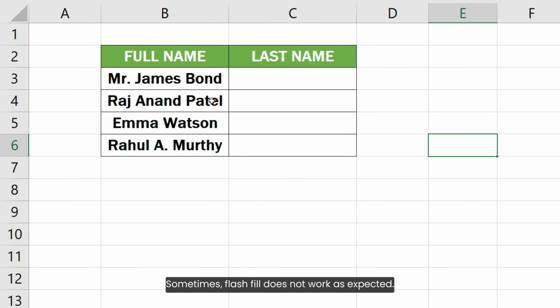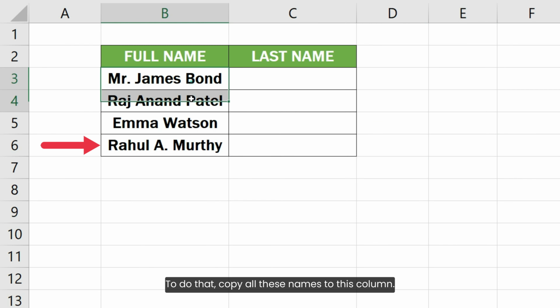Sometimes flash fill does not work as expected. So let's use another method to extract the last name. For example, here I have full names in this column. Some of the names are in the first name and last name format, while others contain middle names as well. To do that, copy all these names to this column.